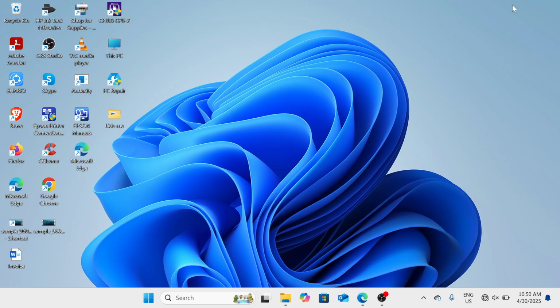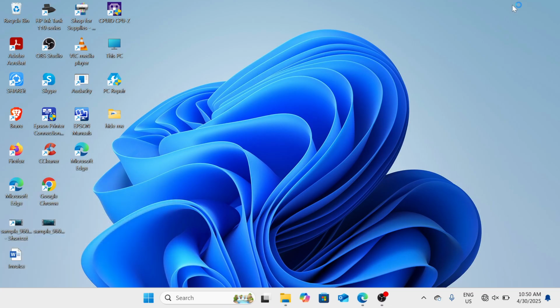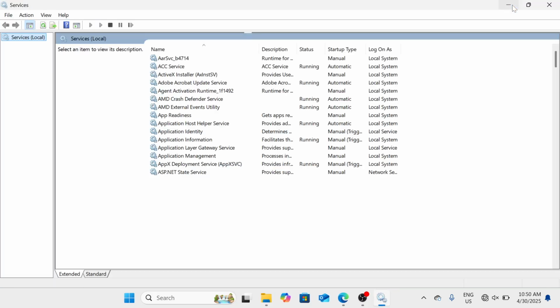To do that, we need to open the Run window. We can do that simply by pressing the Windows R key altogether. And then here, all we need to do is just type services.msc. Now, once you have typed it, just please click on OK or Enter. And then this will open the services window.